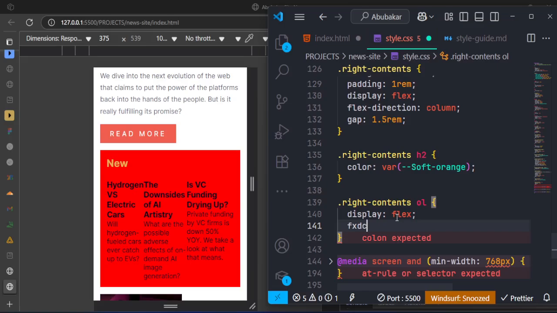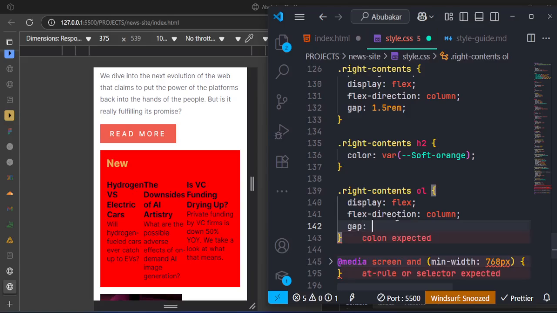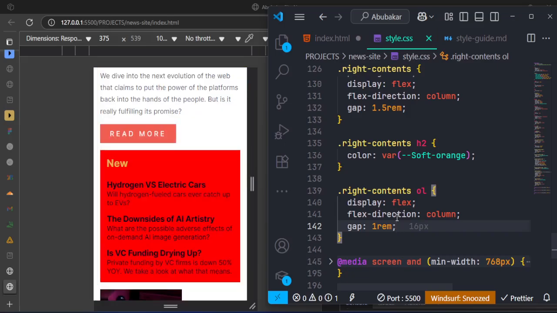So FXDC is just a shortcut for flex direction column like that. So gap is going to be 1 rem because I want this gap of 1 rem in between them like that. And as you can see, we have this.